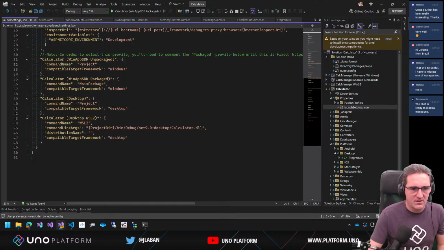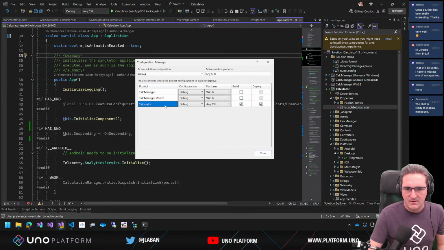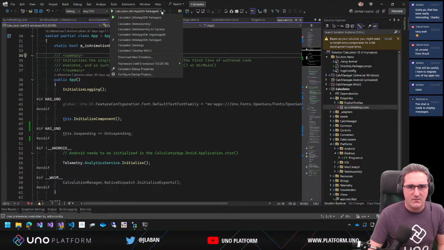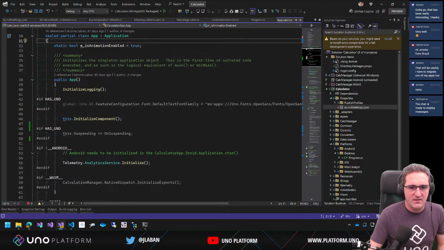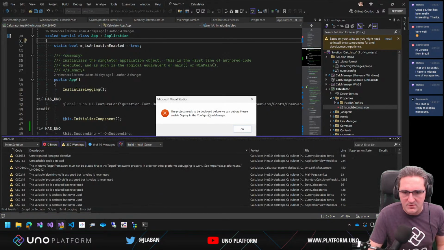So we're still using WinUI SDK package projects. That's good. Still not that. We're building the project, so that's supposed to be good enough. I wonder if there's something else. I know that in some cases Visual Studio is complaining because it's not reloading the project properly. It needs to be deployed.